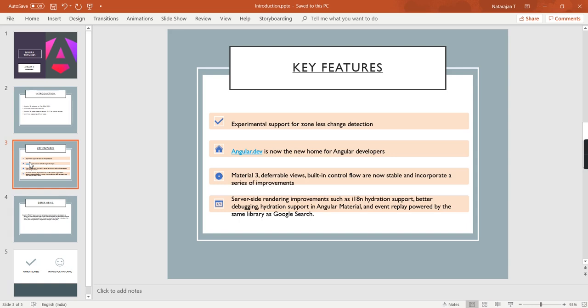The second one is Angular.dev, which is now the new home for Angular developers. It is much more stable. And then Material 3, deferrable views, and built-in control flow templates are stable and incorporate a series of improvements. All these features were introduced in Angular 17. Now they are stable in Angular 18.